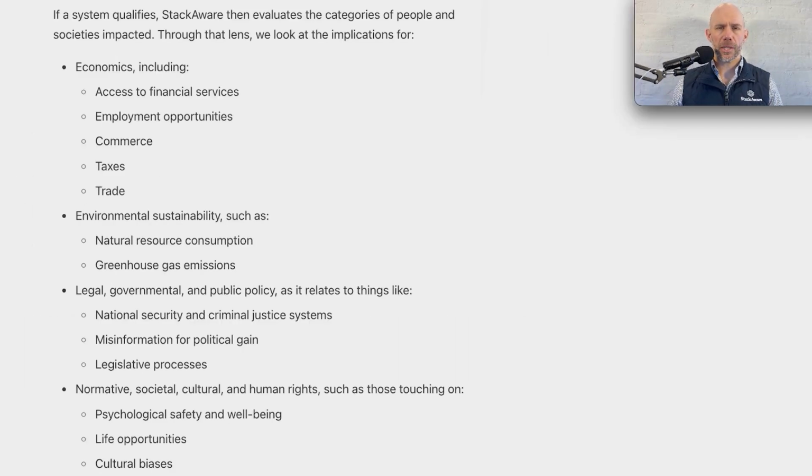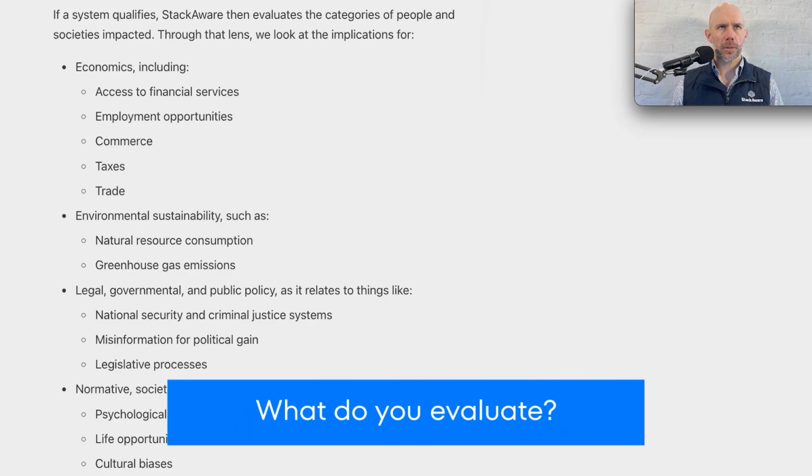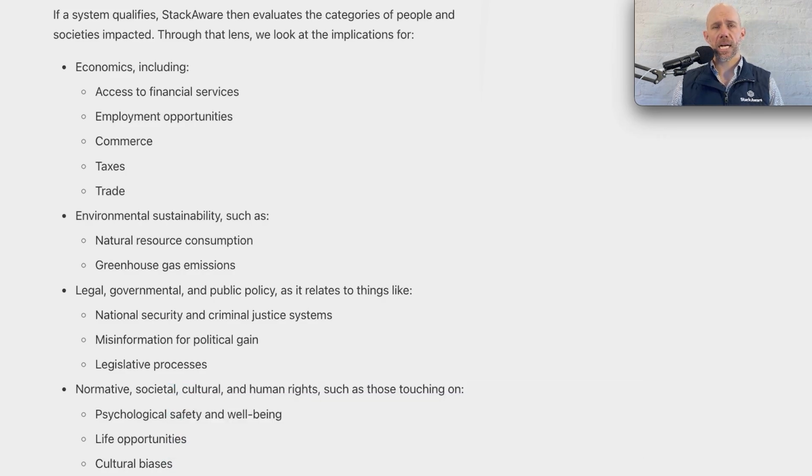Assume that you've decided you are going to do an AI impact assessment. What do you evaluate? So here are a set of criteria that StackAware has compiled from ISO 42001, 42005, from things like the European Union AI Act, and we've developed a consolidated list of requirements for items that you should check when you're doing an AI impact assessment.